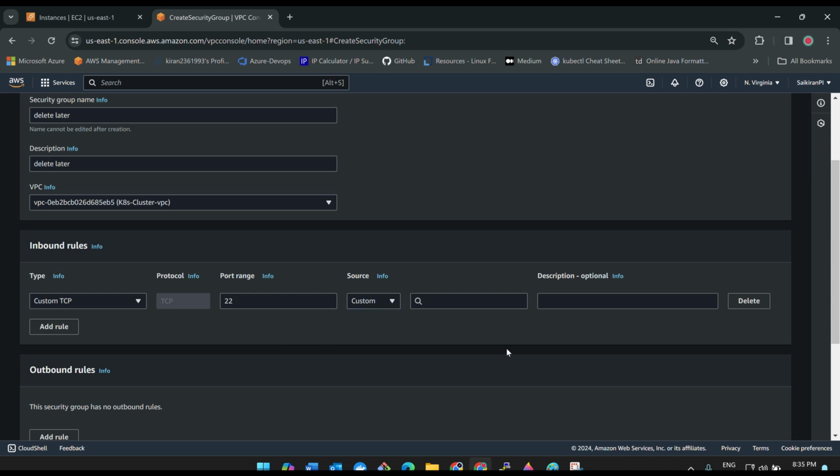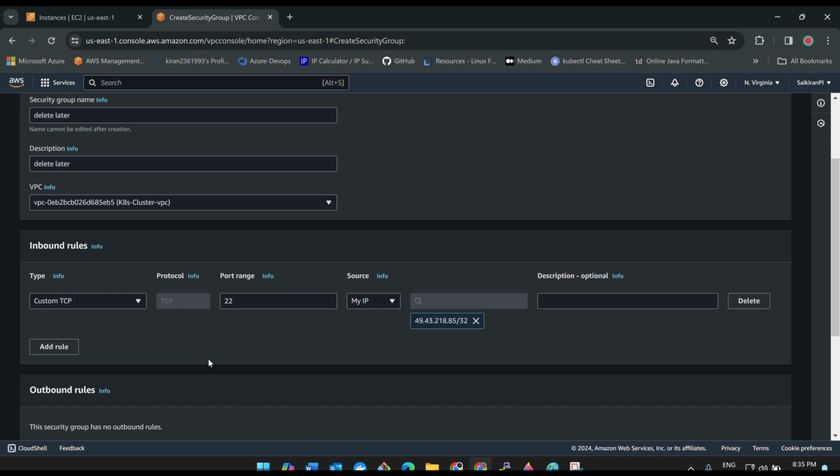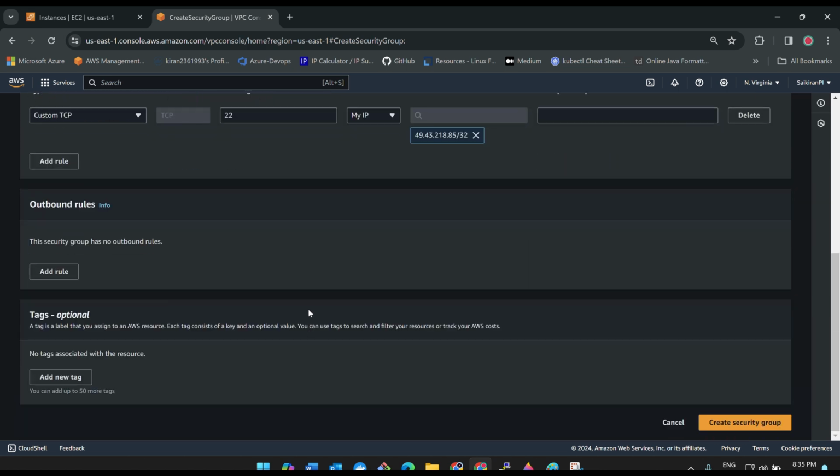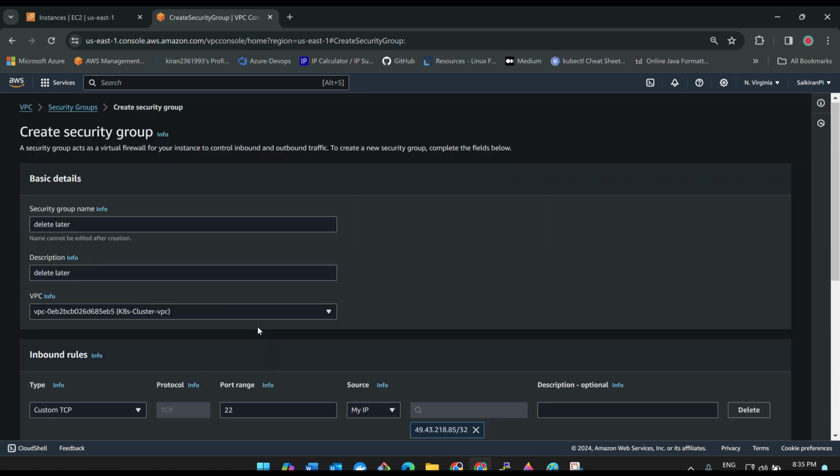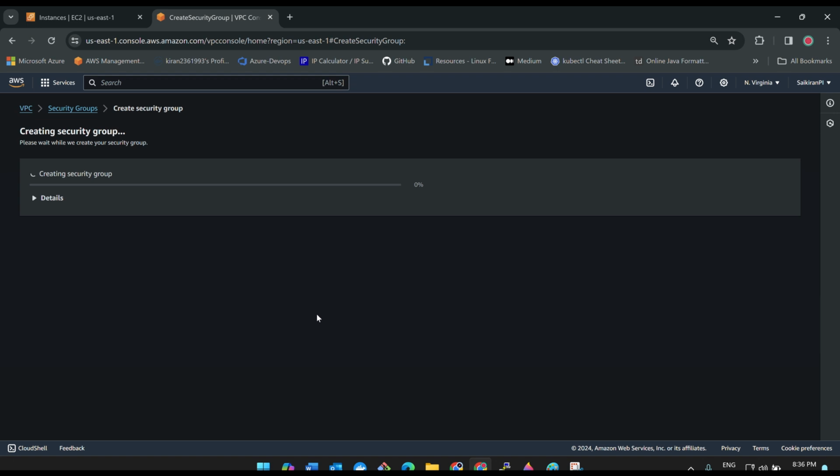Now I'll select my IP, which means what we are telling the security group is: security group, you have to allow my IP only. Apart from my IP, if you find anything, then just stop it. Don't log in. And then I'm not giving any outbound rules. You can see it's 0, and then create security group.